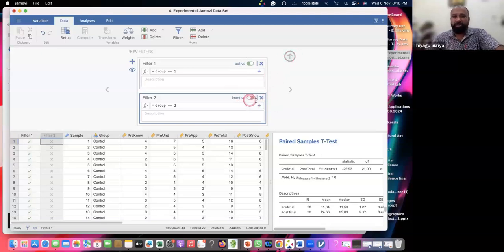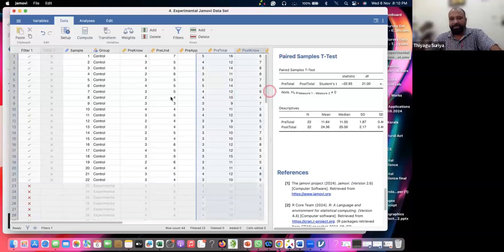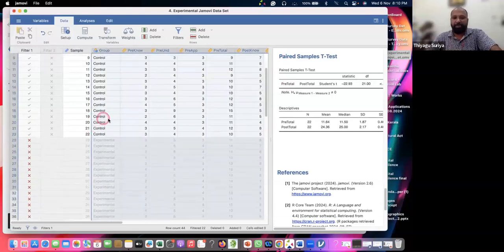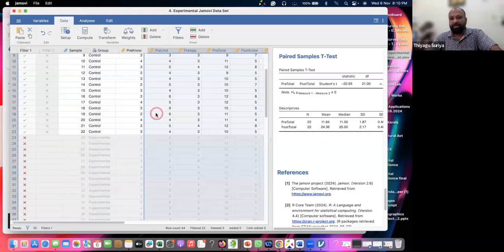So go to the filter, remove this active. Don't close, only remove this active and go back. How many of you have done this? Those who are done, you can type D in the chat box. Now you can see this, how many samples are selected?